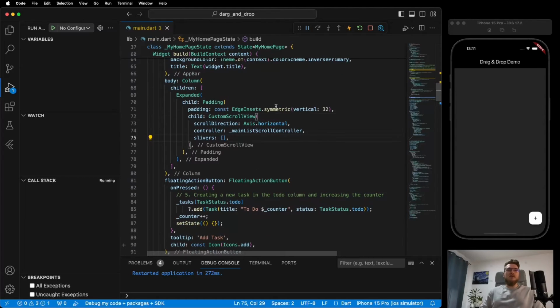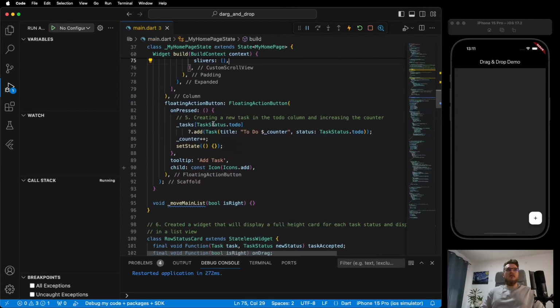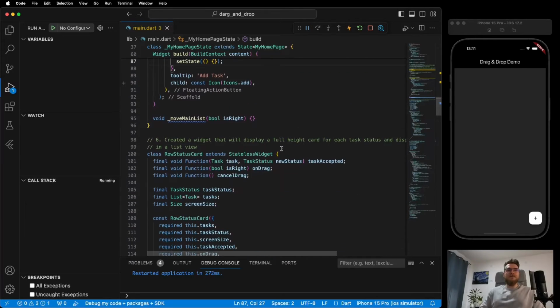Now that we have the basic setup here, we can also look at the floating action button, which just adds in the tasks map under the to-do key a new task, which has the title to do and the status to do. It also increases the counter and sets the state so that the list redraws the item.